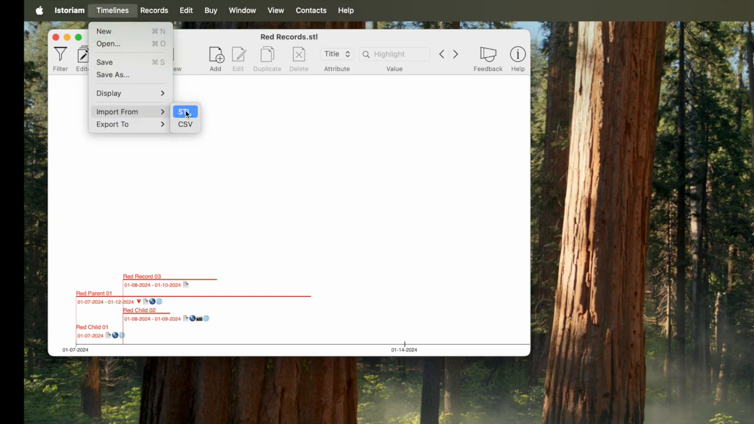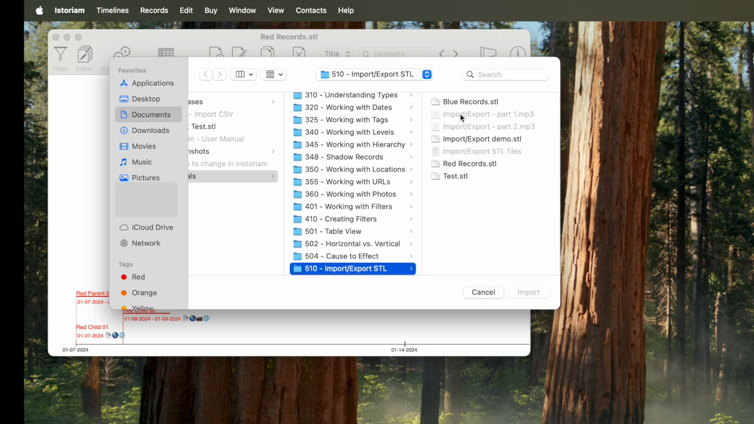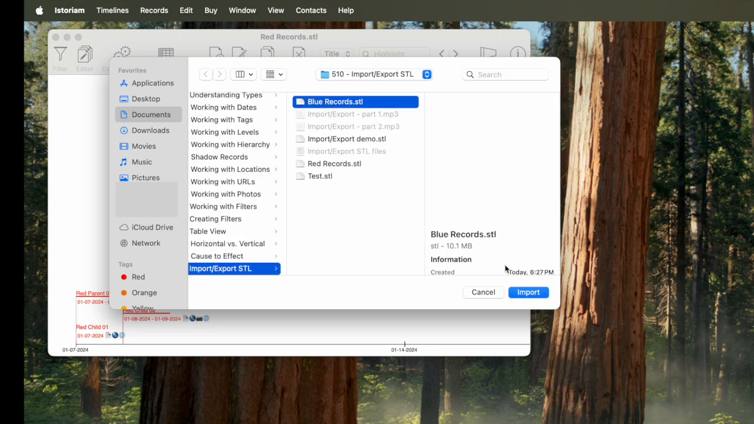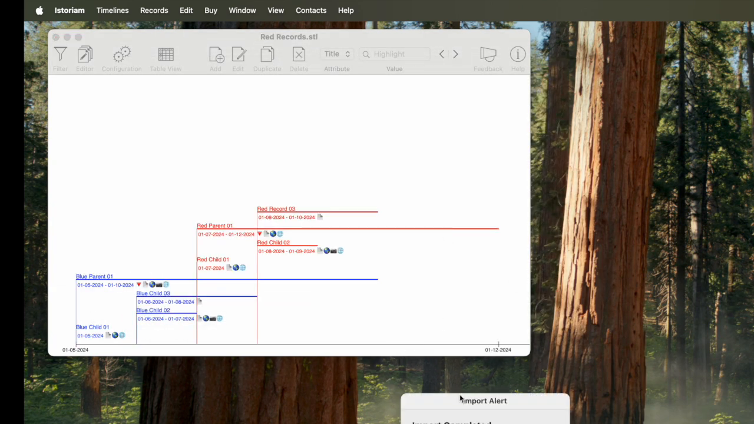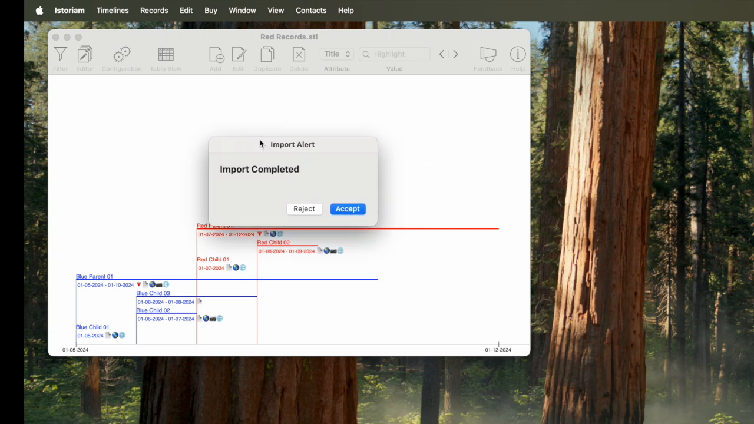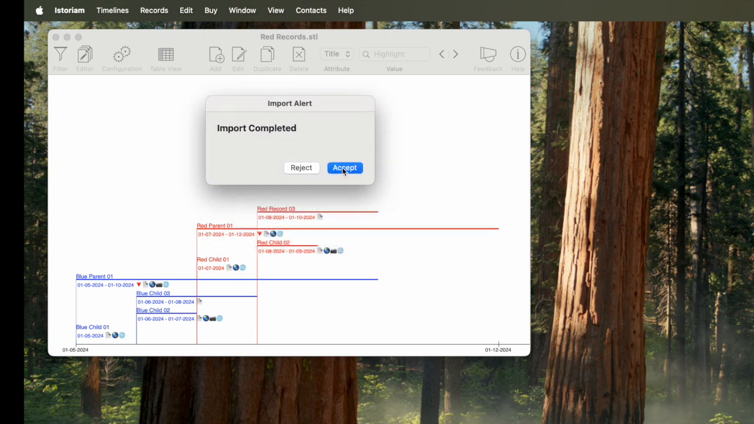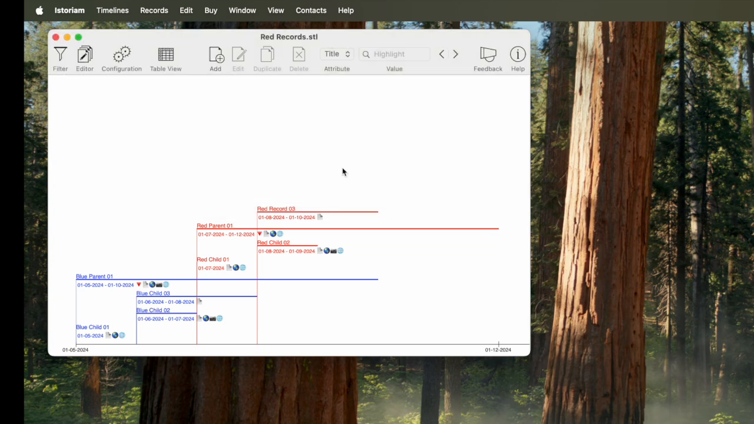You will be asked to select the file you want to import. For our example, we will select the blue timeline file. Once the application has completed importing the records and filters, you can review the result of the import, then accept or reject the imported records. If you decide to reject the import, the imported records will be removed from the importing timeline.